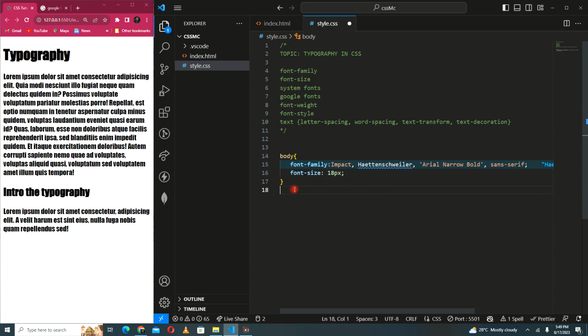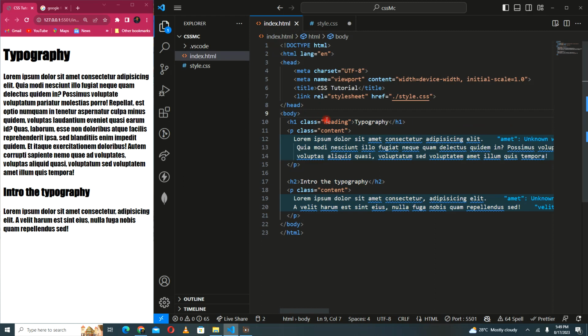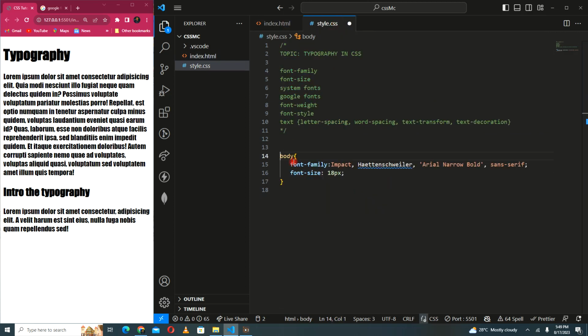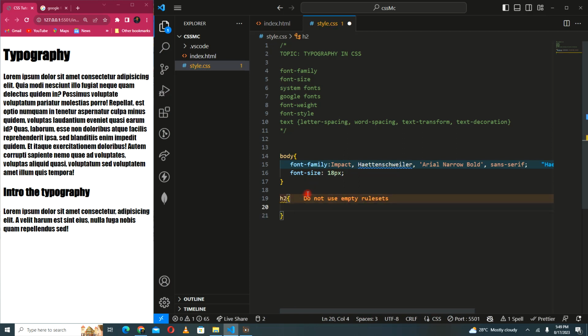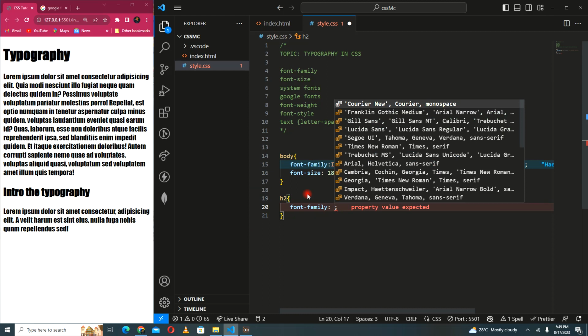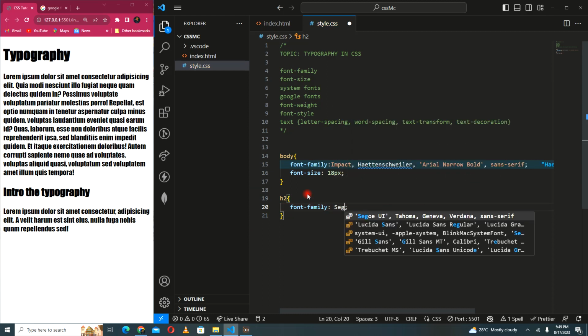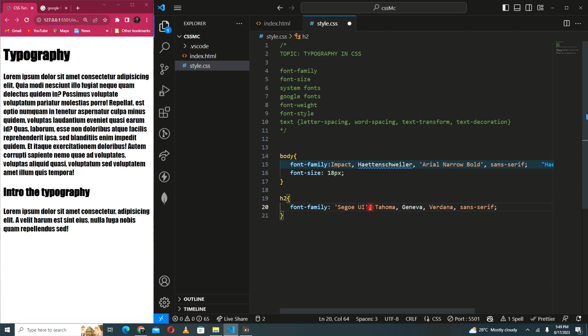And in case you don't want to define it directly on the body, we can choose one of these elements precisely. Let me say the contents. That means anywhere I find content is going to be affected. In fact, let me use h2, just h2. I don't want h2 to take on this font family. I want h2 to have its own specific font family. So I am going to set font-family, and in this font family I want to use Segoe UI.